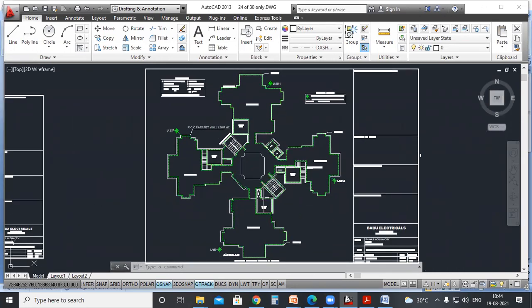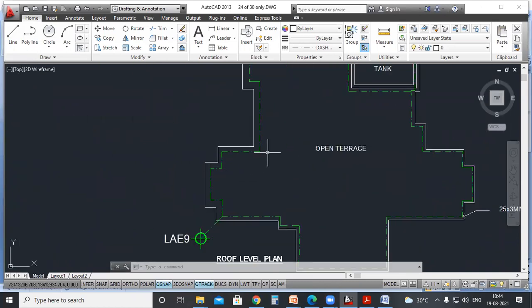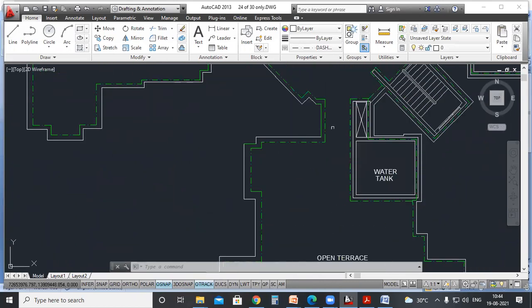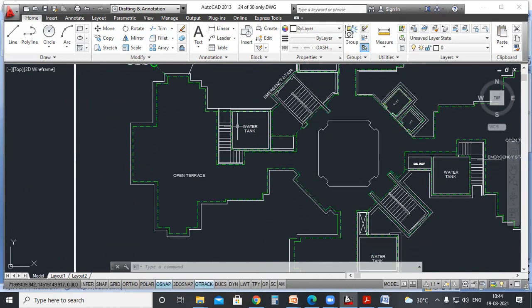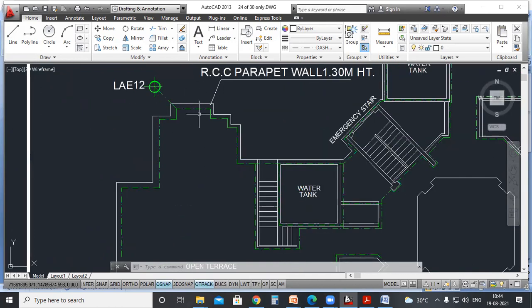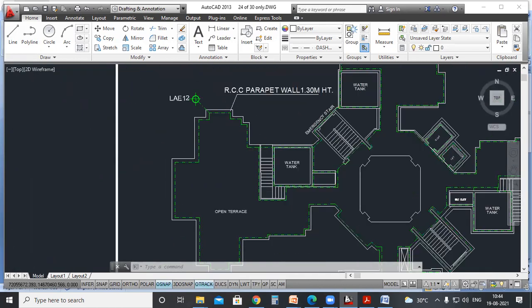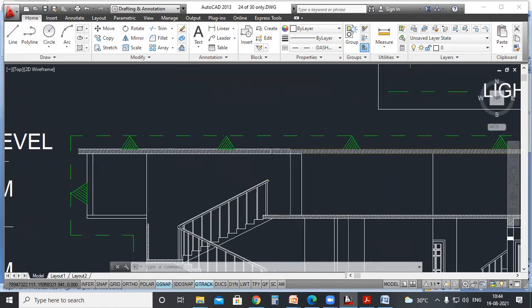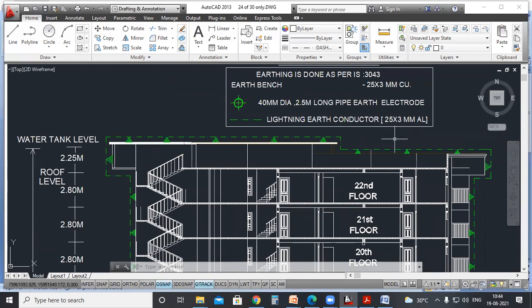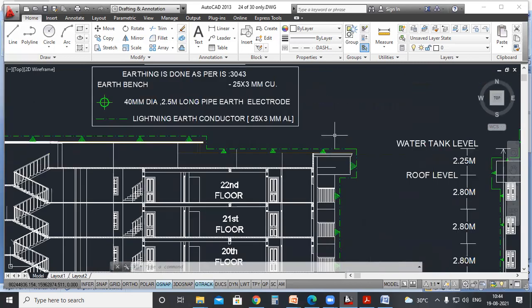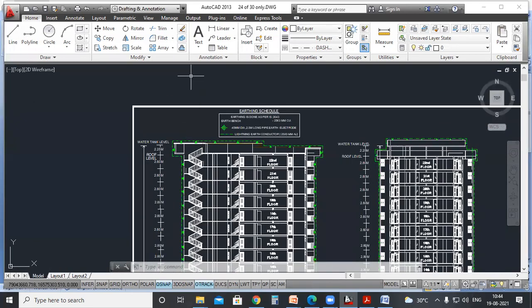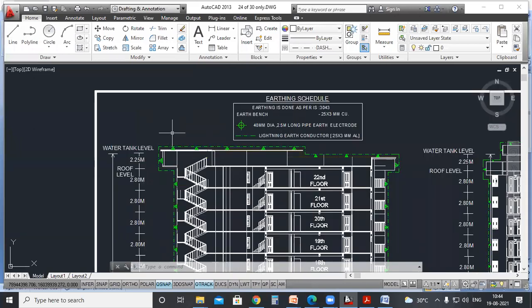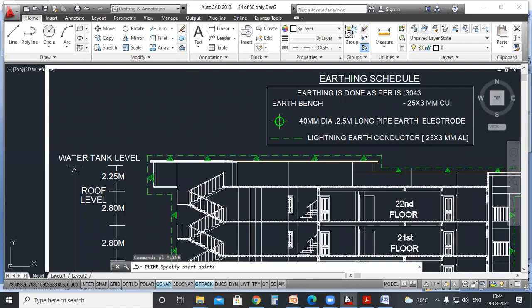This is actually the roof plan. This green line represents the down conductor. Initially you have to route it all over the roof area. You can see it is running all over the surface of the roof, covering all the parts. You will have an air terminal here at the center or the side, like a spike.